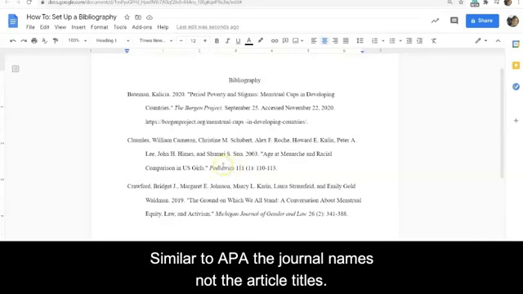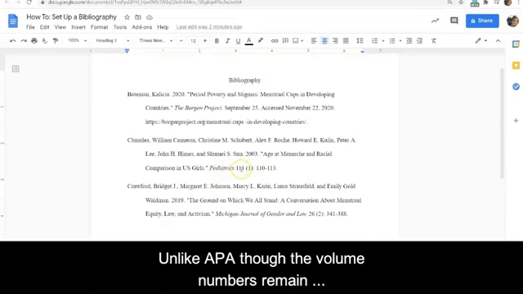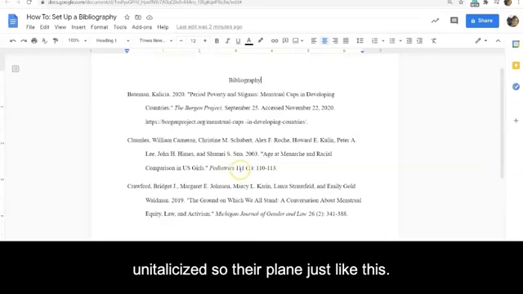Similar to APA, the journal names, not the article titles, but the journal names like this, should be italicized. Unlike APA though, the volume numbers remain unitalicized, so they're just plain like this.